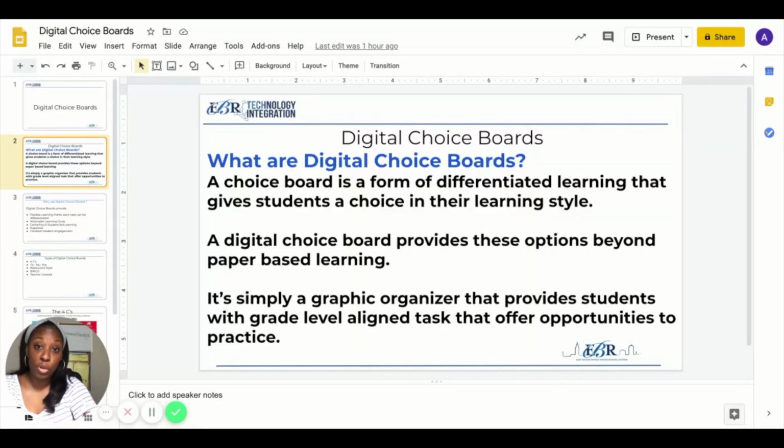So, what are digital choice boards? Digital choice boards are a form of differentiated learning that gives the students a choice in how they want to learn. Simple as that. It's almost like a graphic organizer that's tiered based on the students' learning needs and learning styles. It provides us a little bit more options beyond the worksheet. You give one worksheet and you tell the students, do it. If you give choices and options on how it's done, you are able to assess if the students have full understanding of the information that's being taught.